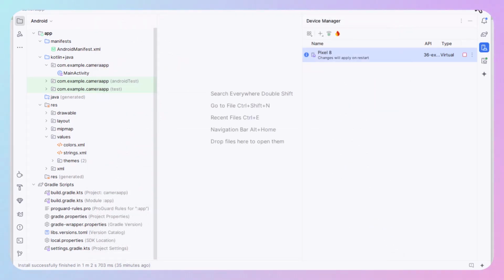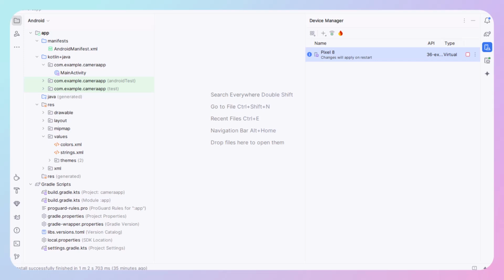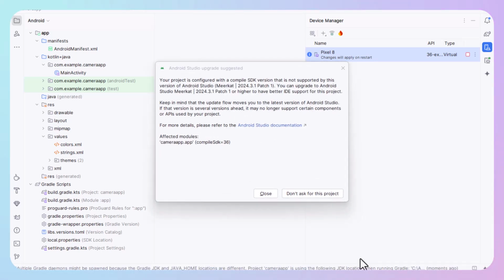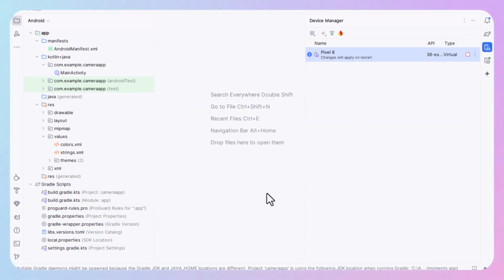And just to be a little bit nervous and excessively cautious, let's sync everything again. We haven't changed anything. Well, I did change my emulator. This is just telling me that because of my physical device, it's suggesting that I update to a new Android Studio, but I'm not going to do that right now. So now I have my emulator there.